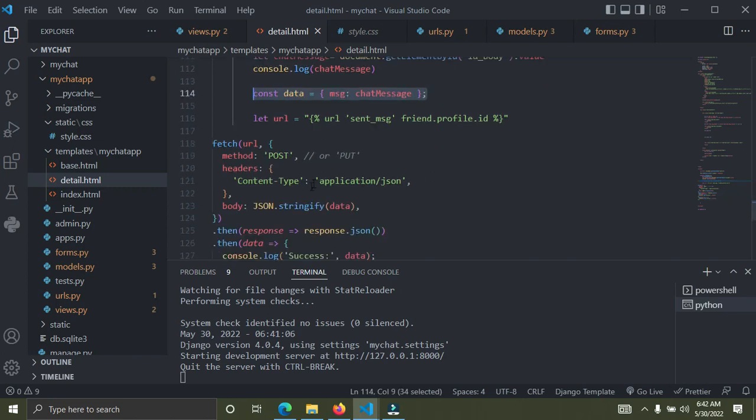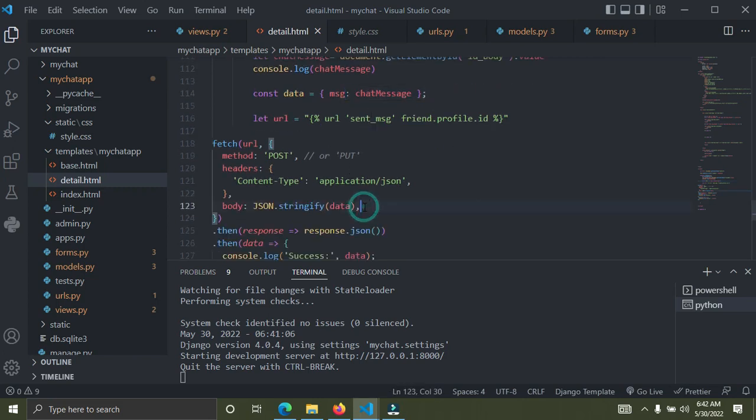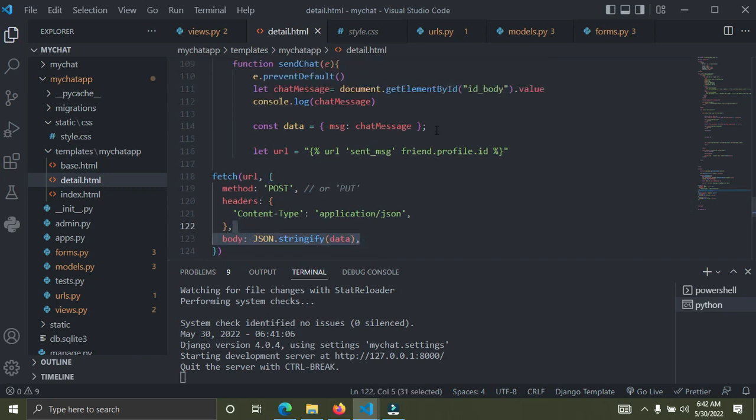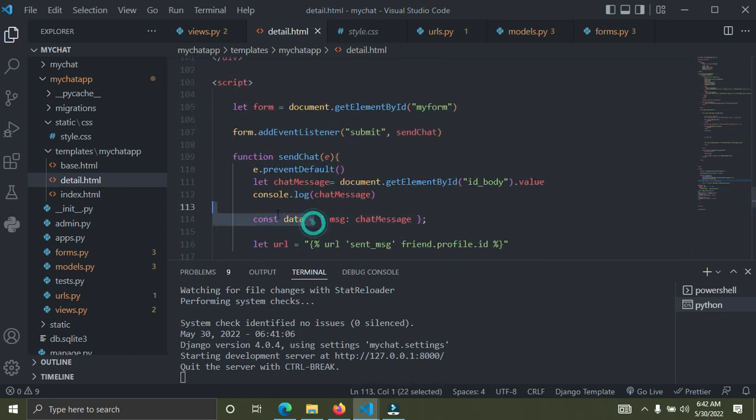Here we are trying to convert the body to JSON data. Because here it's looking like actual plain text, but we are converting the data we are sending to a JSON format. So what we are doing here in the body, you can see it says JSON.stringify data. The data holds the body.